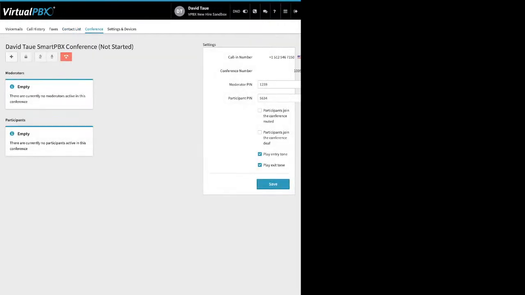Conference tab, this is for users that you've enabled the conference bridge feature on. Over here on the right is where they can adjust their PIN numbers. The moderator and participant PIN numbers should be different, right? That's for security. Here you can choose to have people join muted or deafened, entry and exit tones.